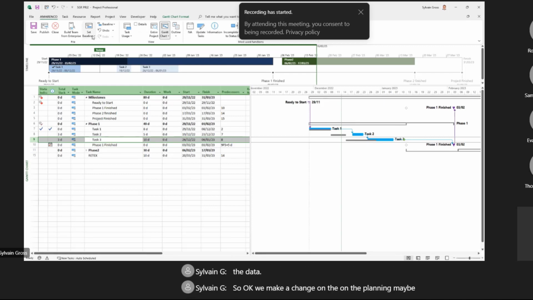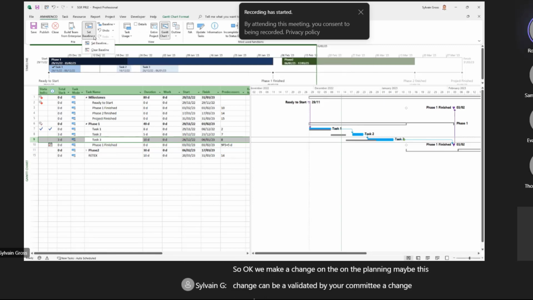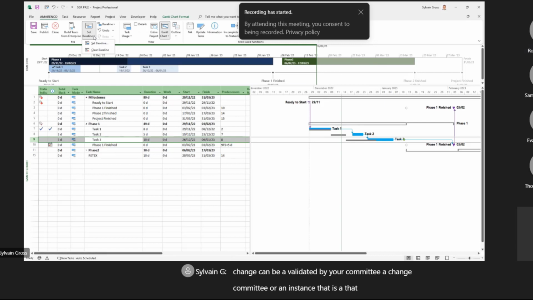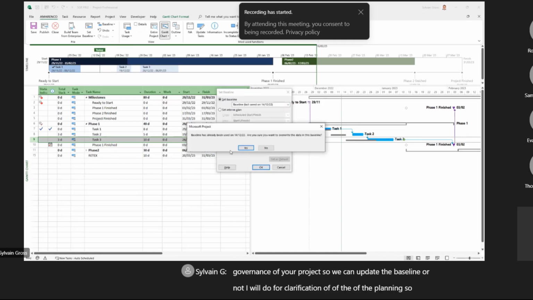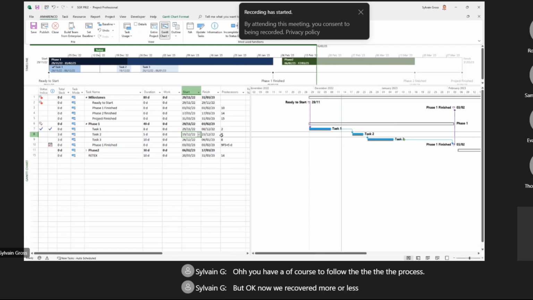Maybe this change can be validated by a committee, a change committee, or an instance that manages the governance of your project. So we can update the baseline or not. I will do it for clarification of the planning. So I update, but of course, the update cannot be done like this. Okay, we change. Okay, so it's an official thing. You have some committee, CP1, 2, etc. So you have, of course, to follow the process. But okay, now we recovered more or less on your situation.